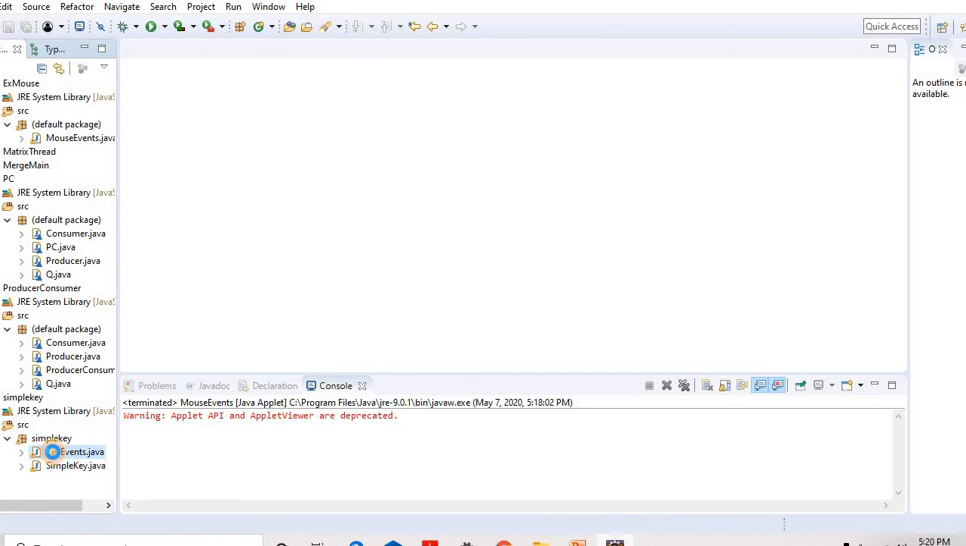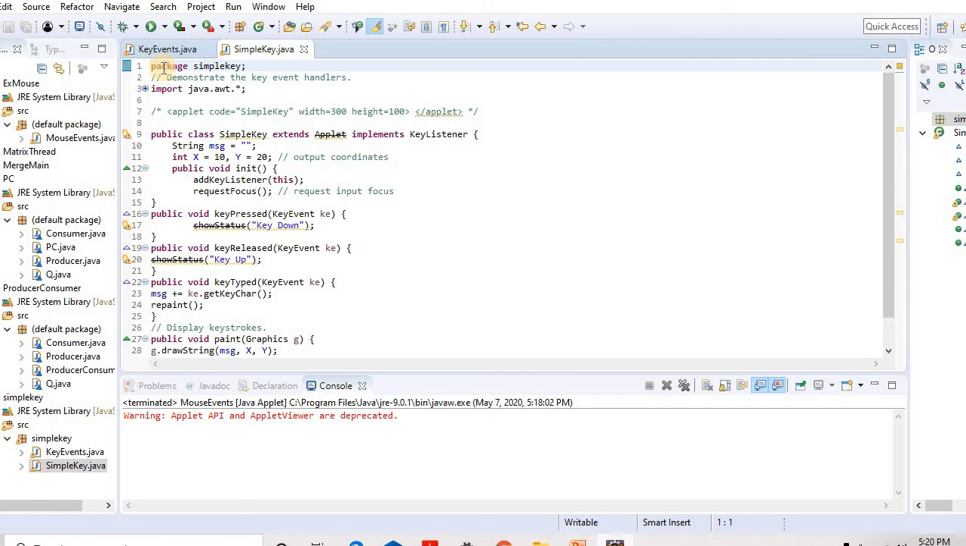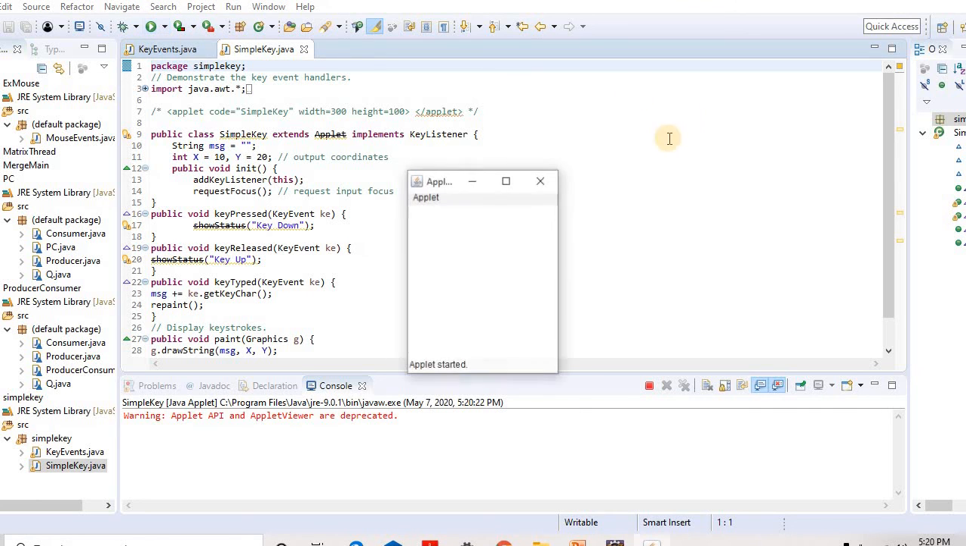Okay, so I have two classes here to handle the key events. We have different methods here also: key pressed, key released, key typed. Okay, so different methods are there. Let me execute and show this program to you all.